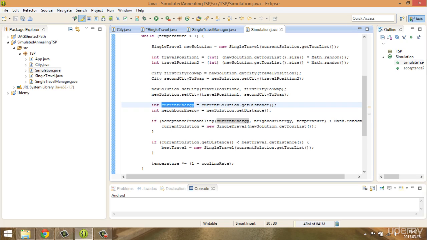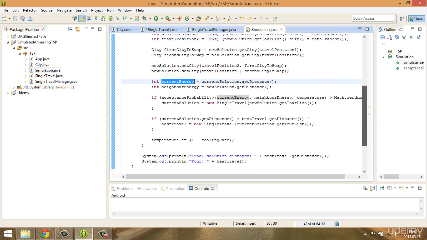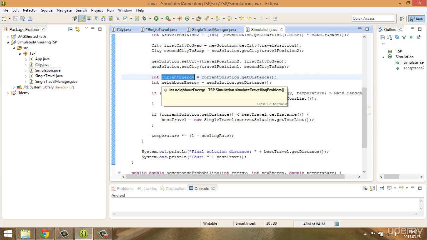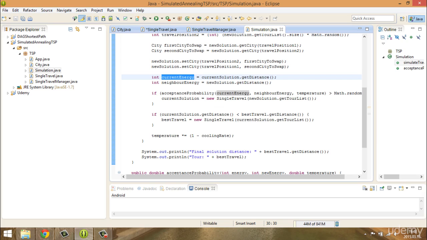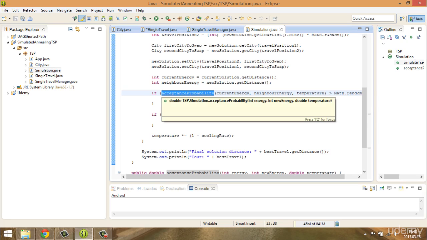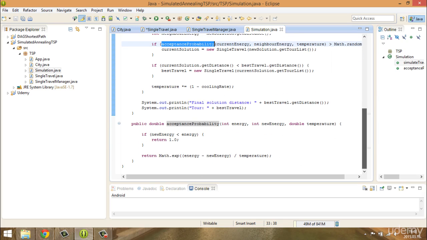So basically, we calculate the energies and we keep making our decision according to these energies, because we keep track of the best solution found here. We keep calculating the acceptance probability, and the acceptance probability gets an energy, a new energy, and a given temperature. The temperature is not a constant, as I said earlier. We keep updating the temperature. It keeps getting cooler and cooler.